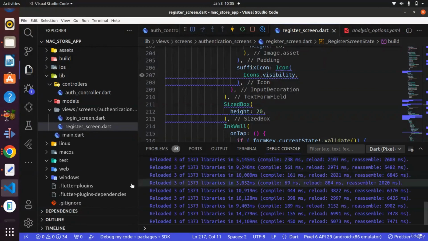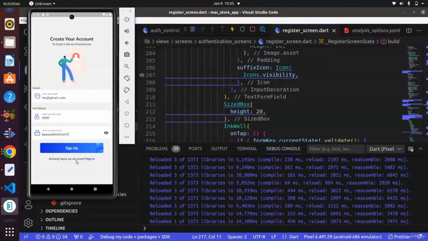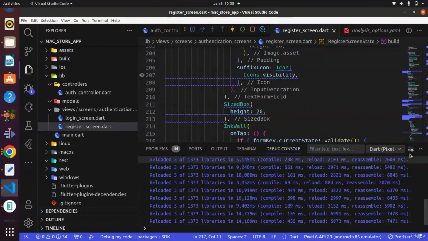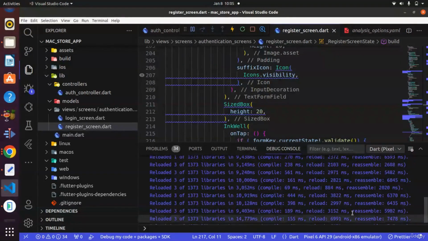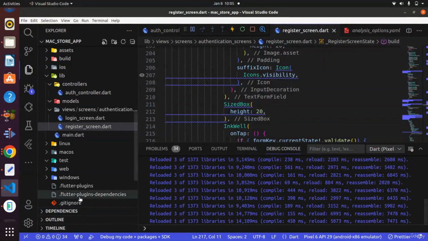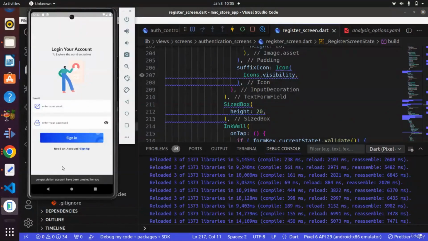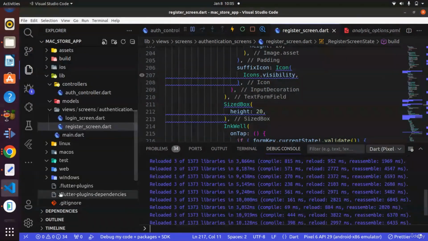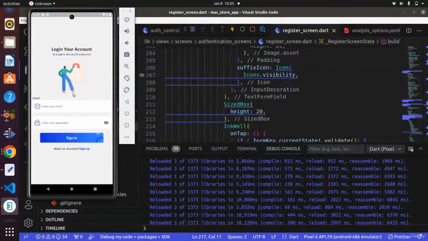Go to the console and click on sign up. Waiting for this. I don't really know if this has been clicked. Okay, account has been created for you. So everything is working as we expect and seems good. Now it navigates us to the login screen, and also the message got popped out.